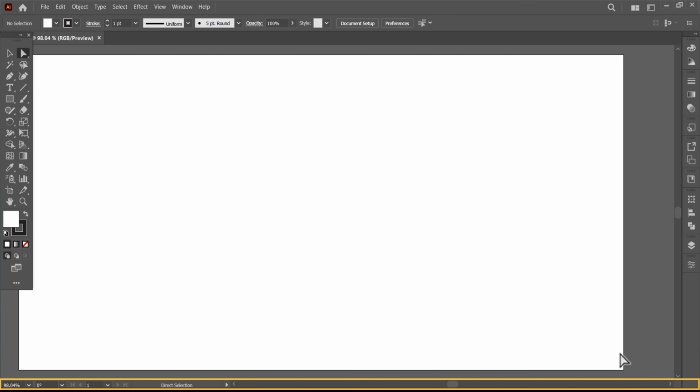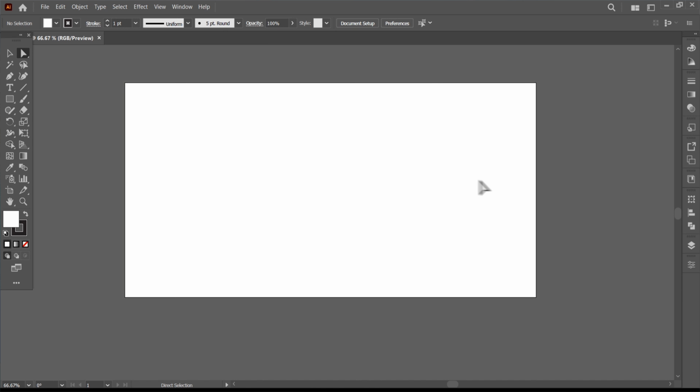And finally, at the bottom, you'll see the status bar. This shows information like zoom level, artboard navigation, and sometimes helpful tool hints. Now, at the center, you'll see your artboard. This is your main canvas where your design actually lives. Anything inside the artboard is part of your final output.